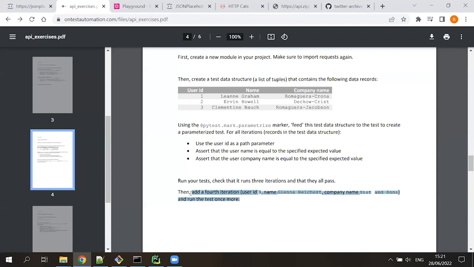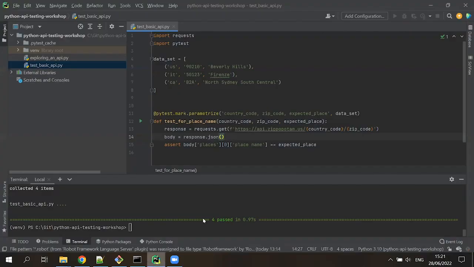And just to demonstrate that adding another test case is as simple as adding another tuple to your test data structure, and it doesn't require you to change anything in the implementation of your test method. I'll leave this one on the screen and I'll give you just over 10 minutes to do this.